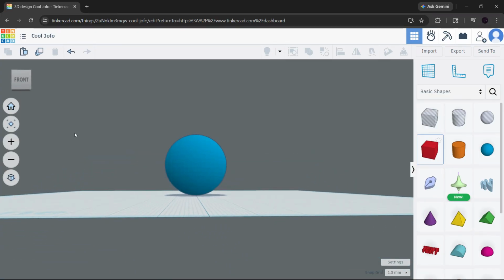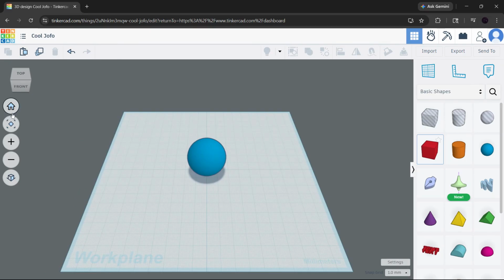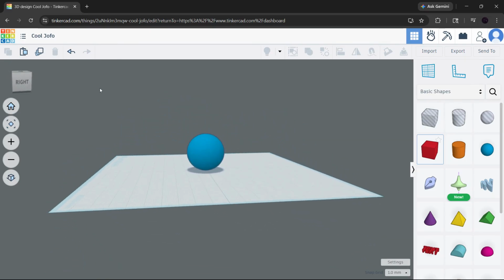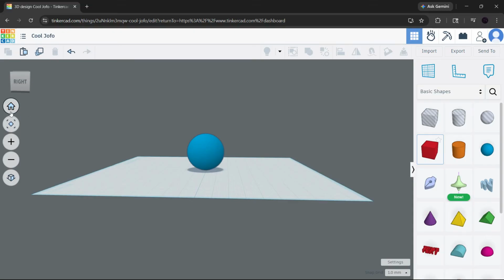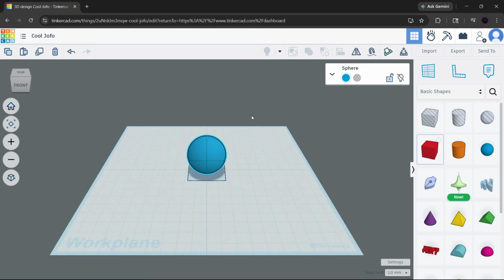at 0 height. This is the fastest way to ground an object in Tinkercad, and it saves a lot of time compared to manually dragging the shape into position. It also helps make sure your model is aligned correctly before you continue building or preparing it for 3D printing.